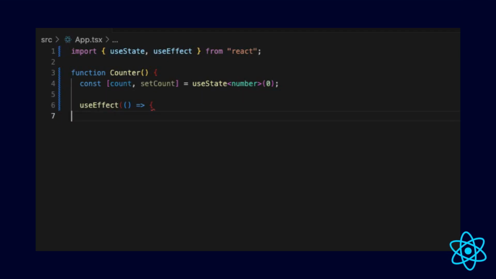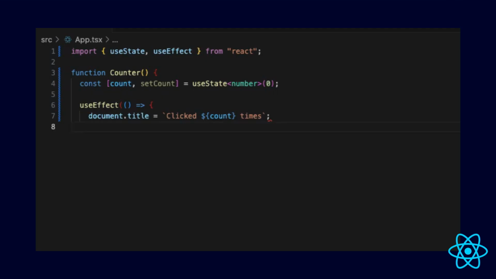This is the useEffect hook. This runs after every render when count changes. Parts are, first is the callback function. This updates the browser tab title. For example, clicked 3 times. The next one is the dependency array. This means run this effect only when count changes.